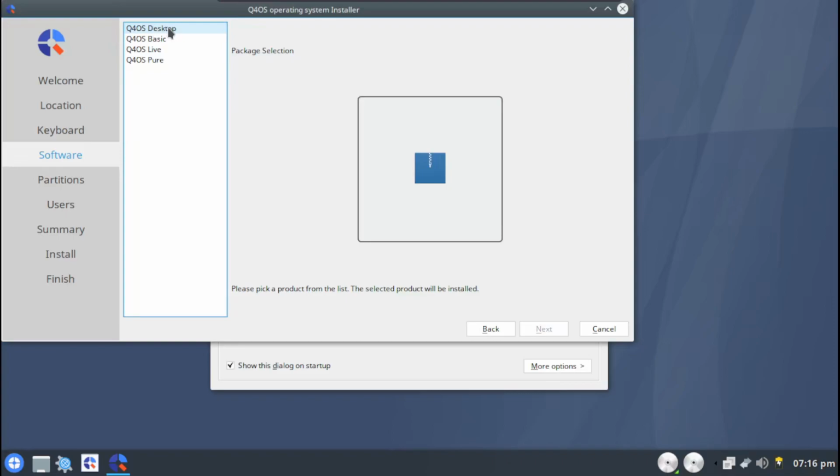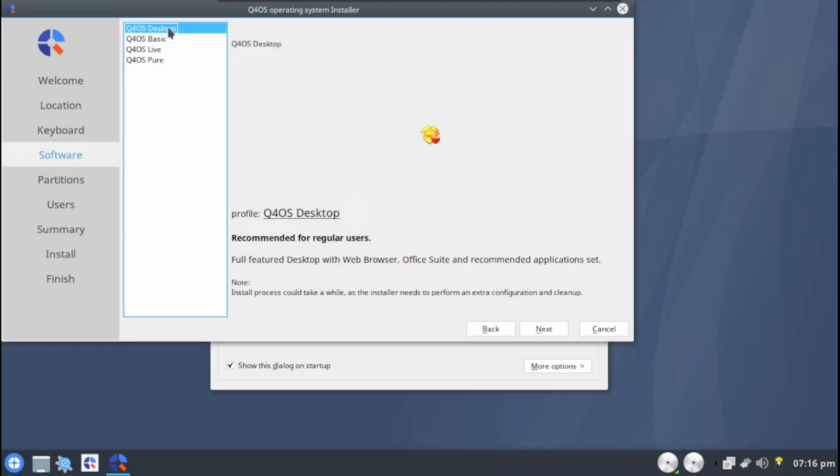Let's go for the full shebang here. Let's do the whole desktop. Anyways, I'll run you through it. Q4OS desktop. Recommended for regular users. Full feature desktop with web browser, Office Suite, and recommended application set. Should be Office Suite and a recommended application set. Probably my grammar.